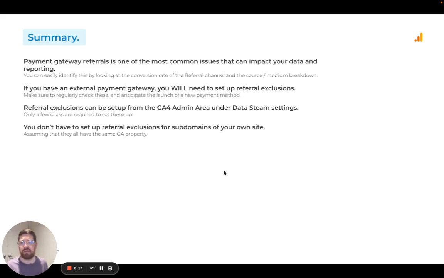Secondly, if you have an external payment gateway, you will need to set up this referral exclusion, whether this is an existing payment gateway that was set up prior to moving to GA4, or if you decide to set that up later in the future. Thirdly, the good thing is that this referral exclusion can be set up very easily from the admin section of GA4, and it only requires a few clicks to do so.